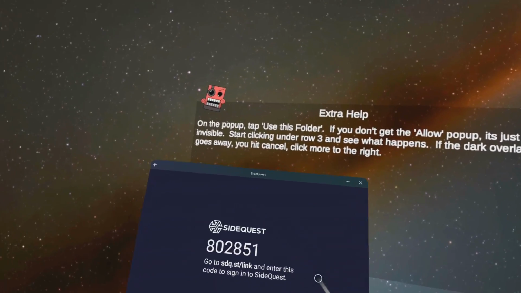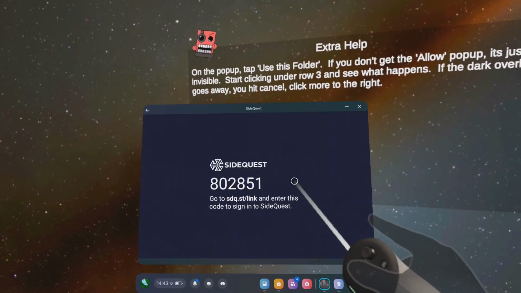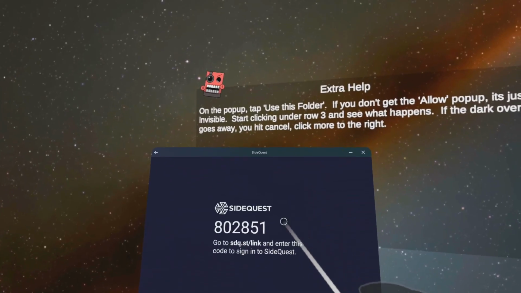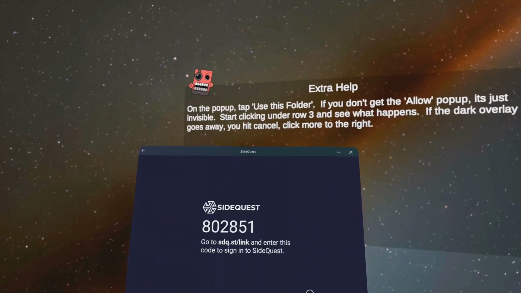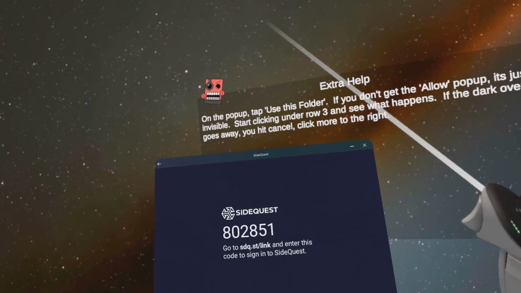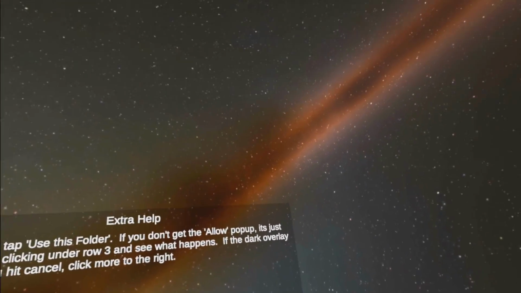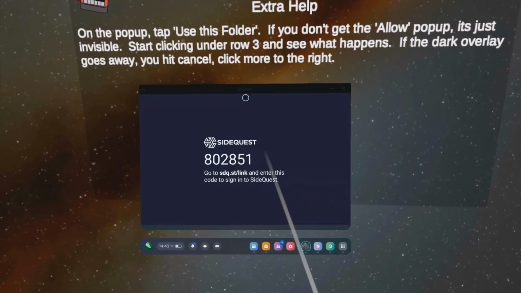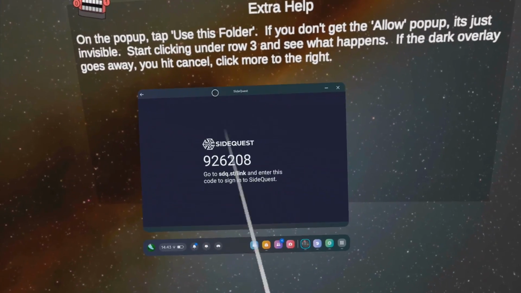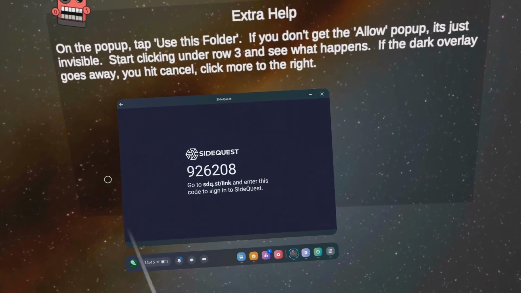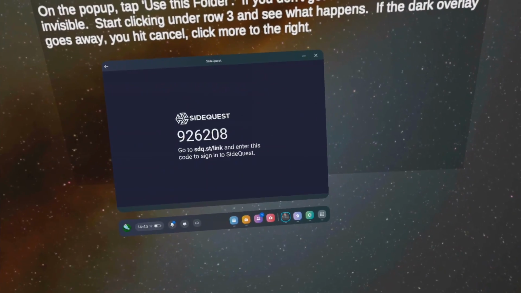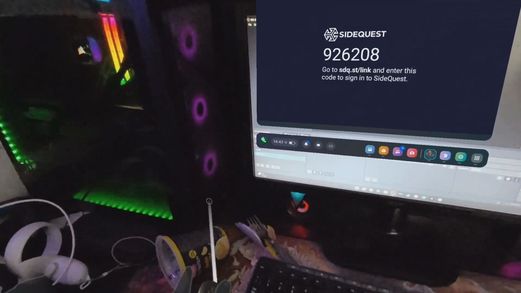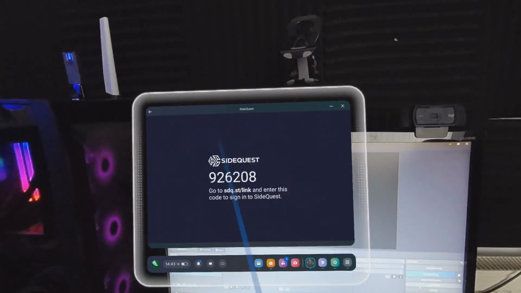You want to sign in with a Sidequest account and then you want to go to that link and put in this number here. So I'm going to try to show you using my PC, but like I said, that can be any device that you want. So let's quickly do this. As you notice, when I did go off and load it back up, it did generate a different code. So 926208. I'm going to move this out of the way just so I can show you and do this on my PC. I am recording for the audio.